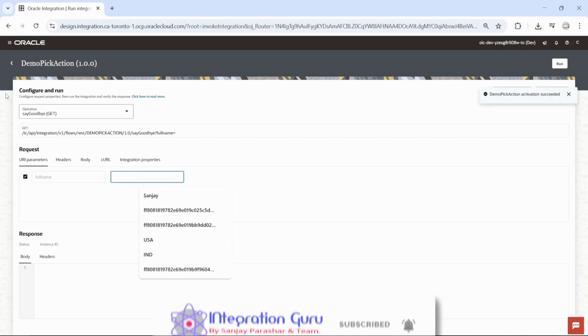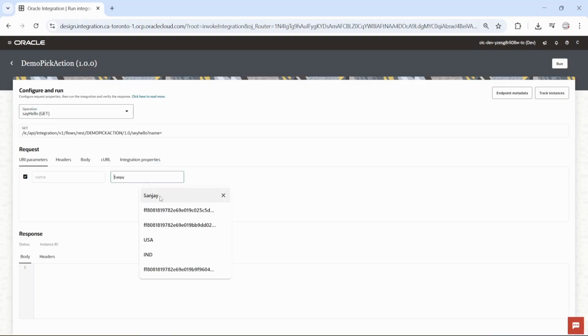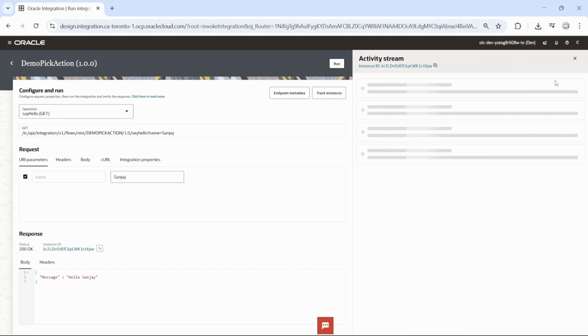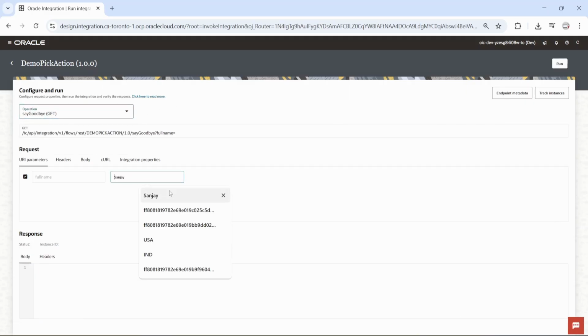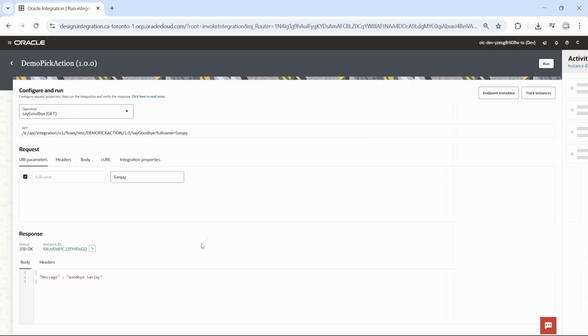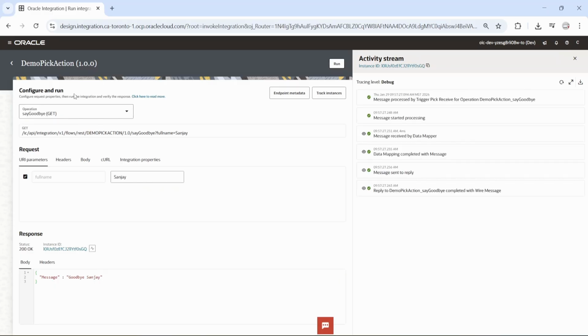So here you can see under operations, you get multiple operations. So say hello, say goodbye. So you can have up to 11. Let's say hello. Let me give the name Sanjay. And it says hello Sanjay. And let me use goodbye. Let me give again Sanjay and run. Goodbye Sanjay. So different logic, a different operation gets implemented using one trigger.